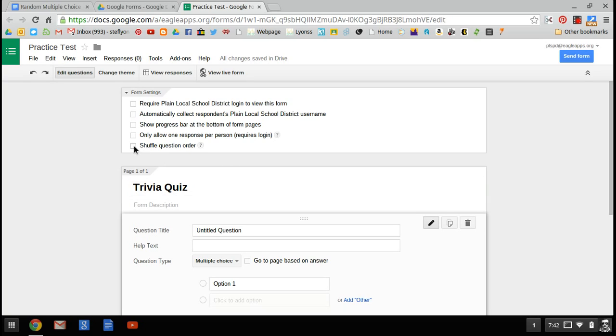Also, this is something that you might use, especially if you have a one-to-one in your class. You can shuffle the question order. A lot of us, when we make a test, we make 2 or 3 versions so that students sitting next to one another don't have the exact same questions in the exact same order. Here, you just click Shuffle Question Order, and every time a student or a different student opens up this quiz, the questions themselves will be in a different order.